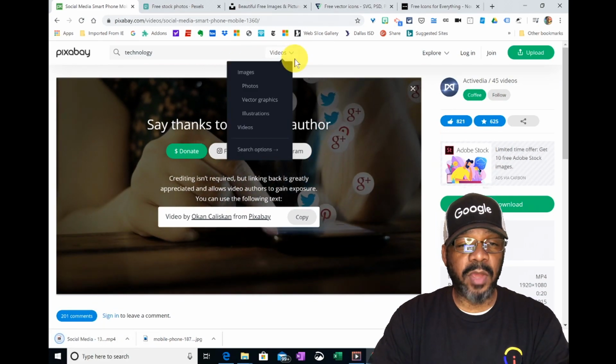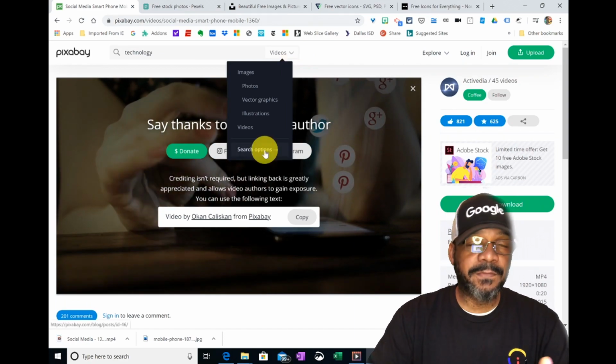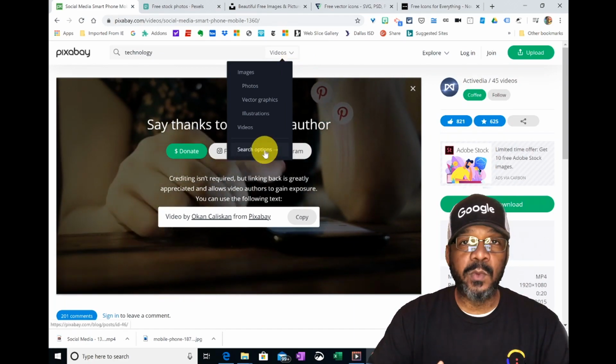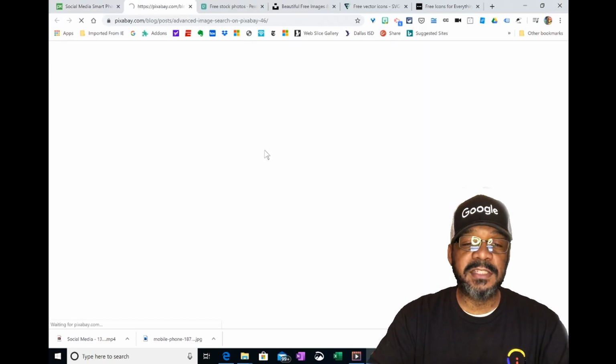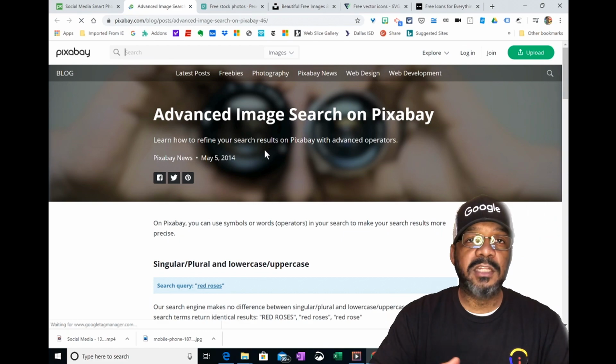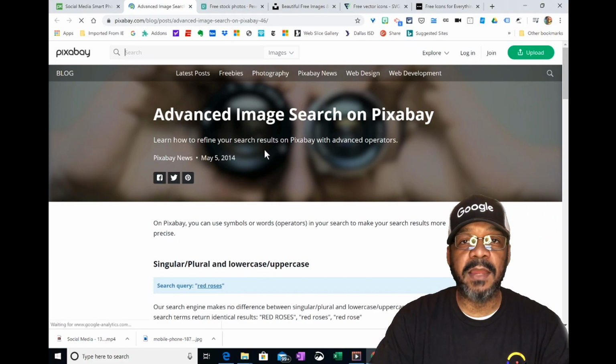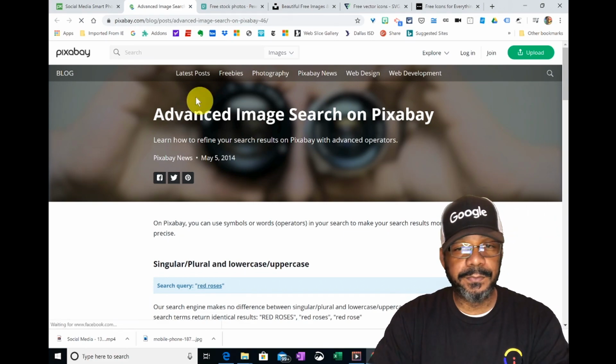If I click on the drop down menu, and let's say for instance, I'm not finding exactly what I'm looking for, there are some search options here. So if I click, it will also give me some tips on how I can do some advanced searching to find what I'm looking for.